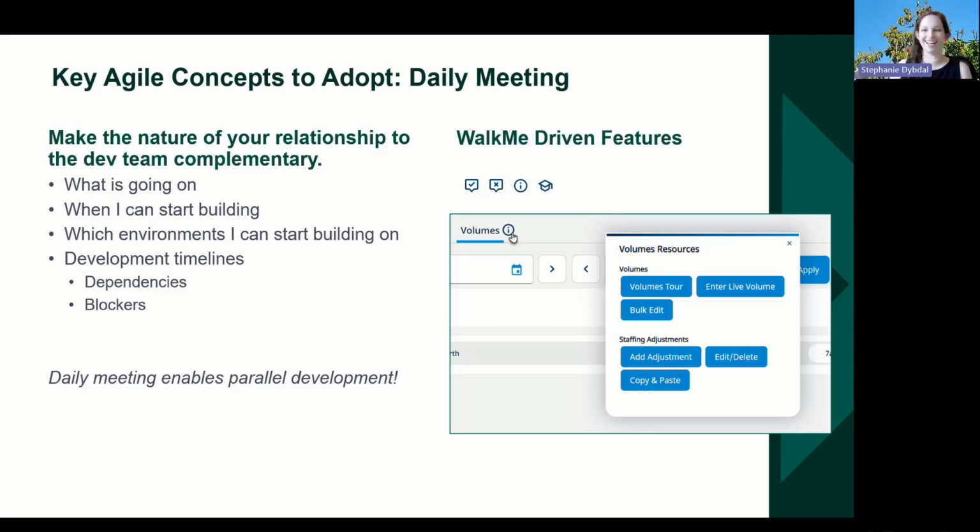So for me, it's kind of easy, being on the product team and creating solutions because I'm part of that team. But really, some of these key agile concepts to adopt help me do this. It really helps me walk that fine line and satisfy a lot of different stakeholders. So great question. That first agile concept that I think is super key is the daily meeting.